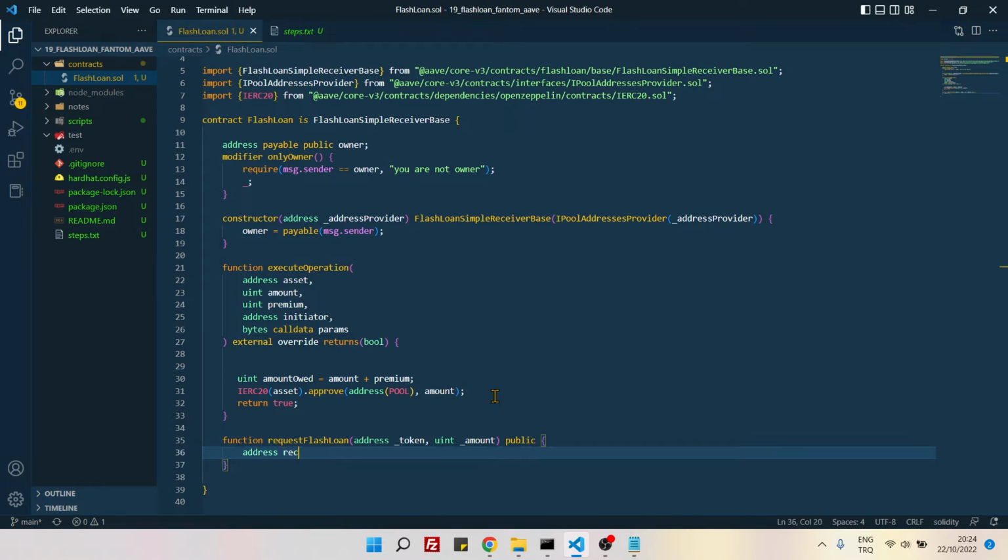So the first one is the receiver address. Imagine we are going to AAVE and saying, give me $1 million. AAVE is asking to which account you want this $1 million. That means the receiver address, and we are saying that we want 1 million USDT to this Flashloan contract. But you can make this a different contract as well. In this case, it will be the same contract as the Flashloan contract. So we will say address this.